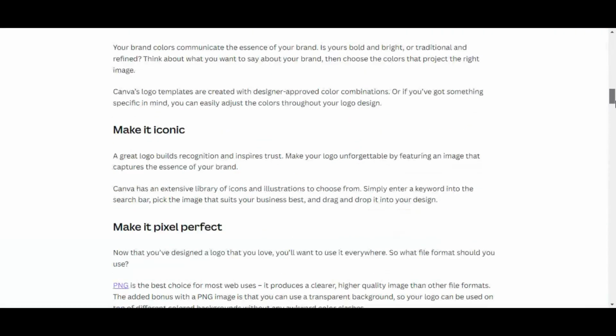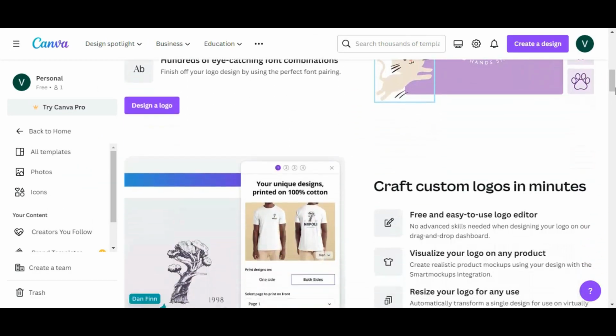Canva is a great free website where you can create tons of logos from scratch or using templates and make your YouTube channel look more professional.